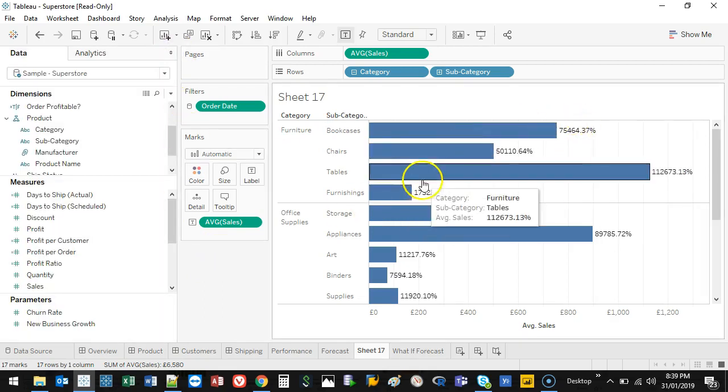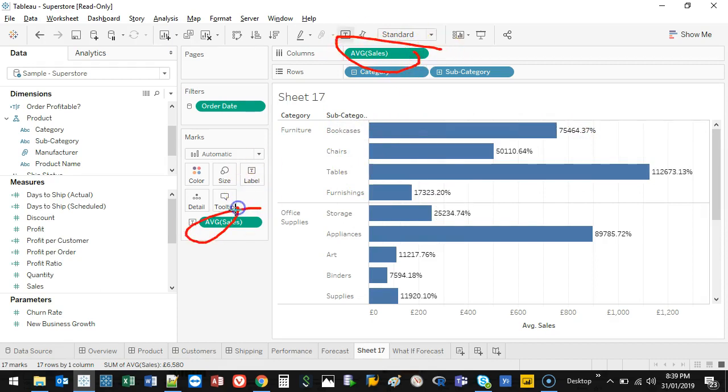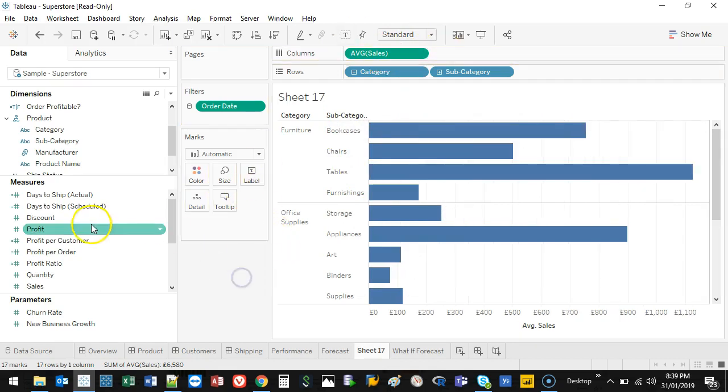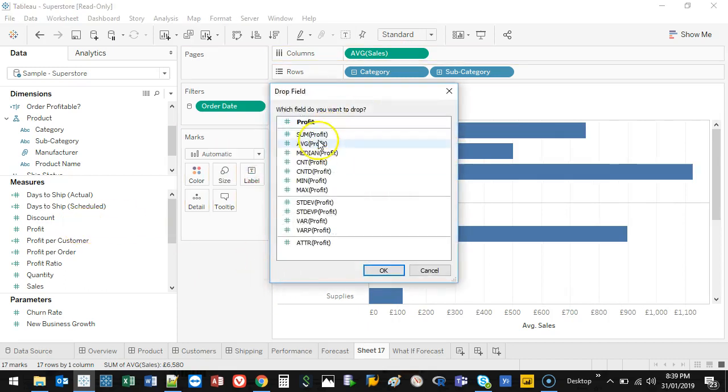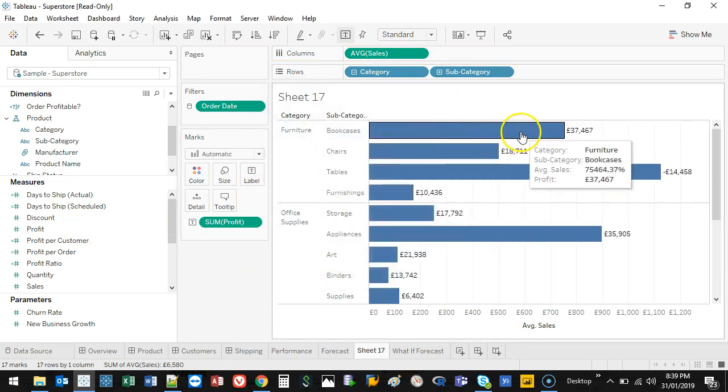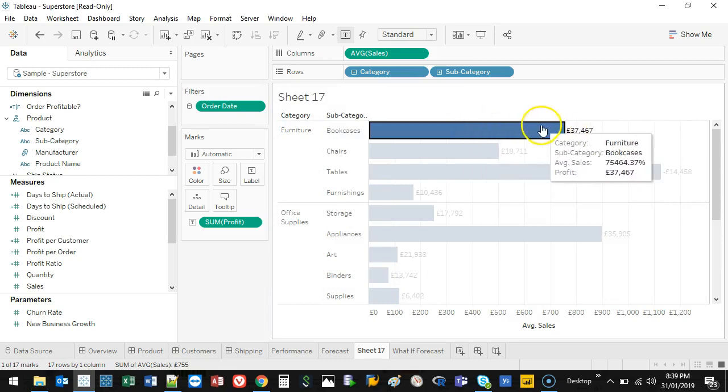In terms of what else you can put in here, you don't have to put the same thing. You don't have to put average sales, average sales. You can put in whatever you want. I can put in profit, right? Let's just do sum of profit. So I can actually say that this is the sales and this is profit.